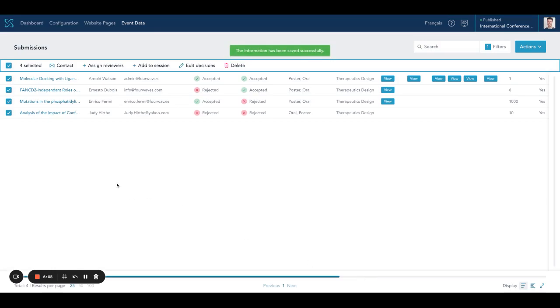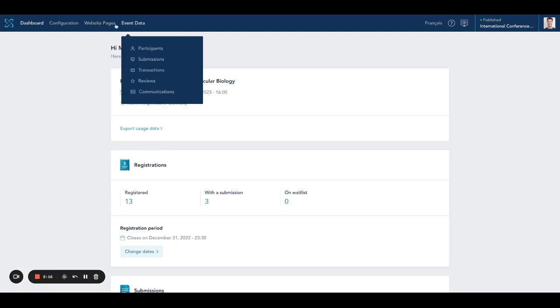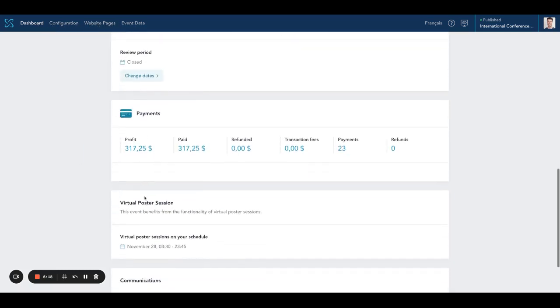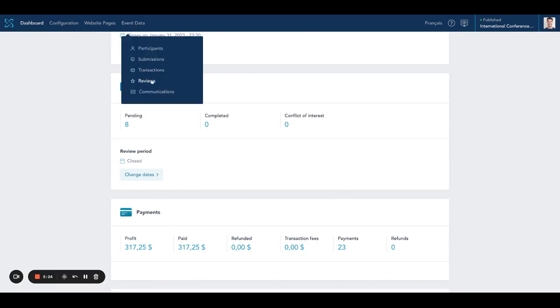And then reviewers, they get an email if you activated that, or they can log in and then they can access your event. Reviewers don't have access to all the rest. They only see the dashboard with their stats about their assigned reviews. And they also see event data, reviews, which we'll take a look in a second.